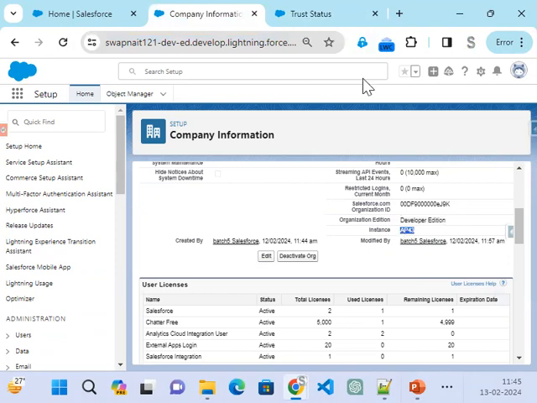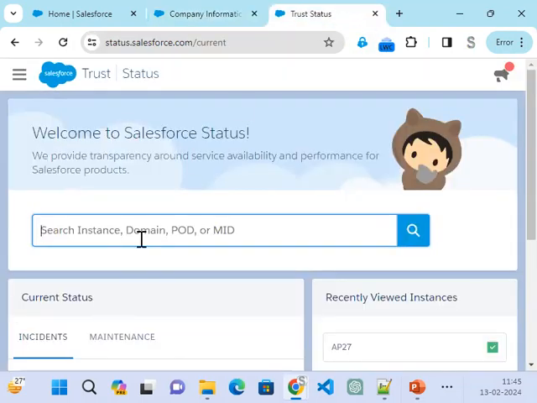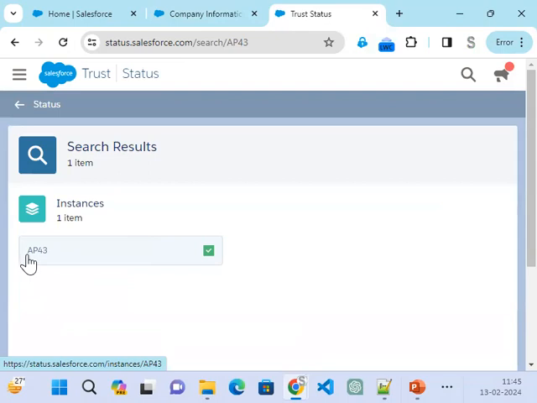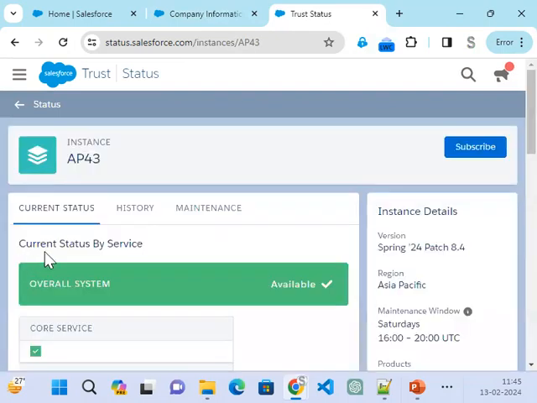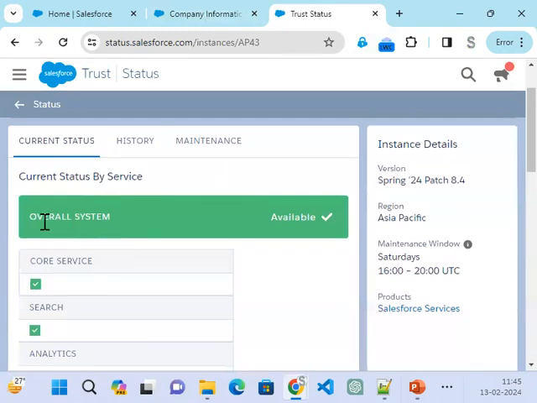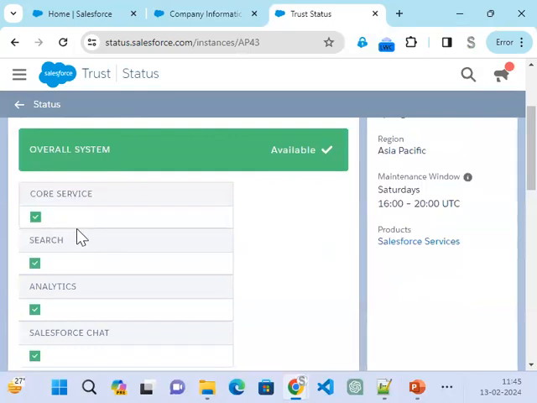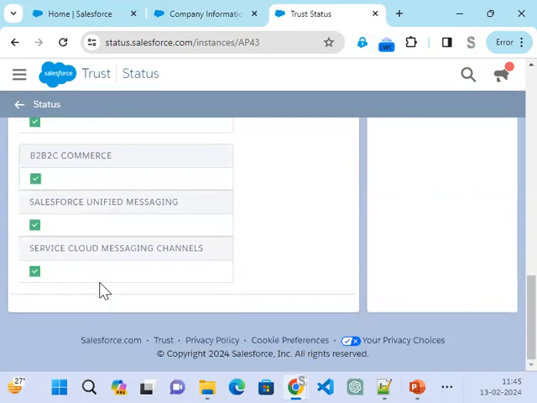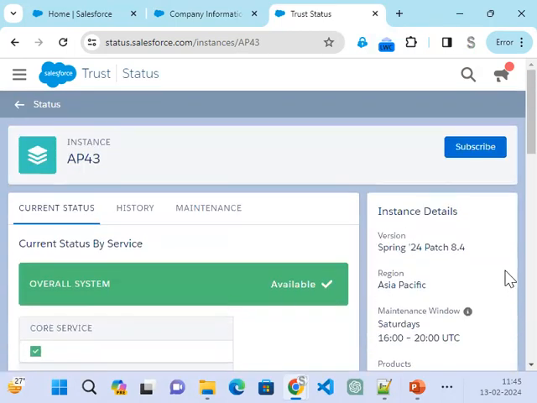So copy this, go to trust.salesforce.com, search here AP43. Then it will give you the AP43 instance information. Click on that. Current status is overall system is available. Now it will give you the updates that it has. CPQ, Einstein, Data Cloud, everything, all the options are available here.